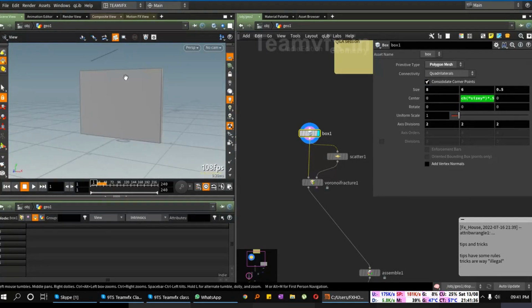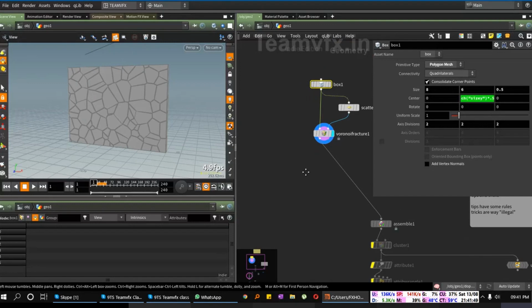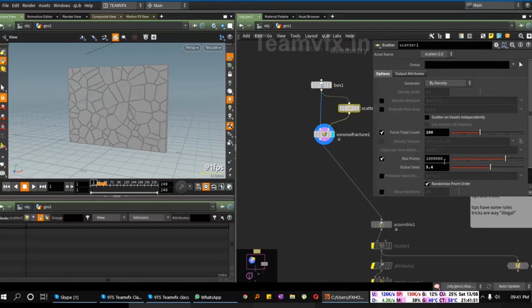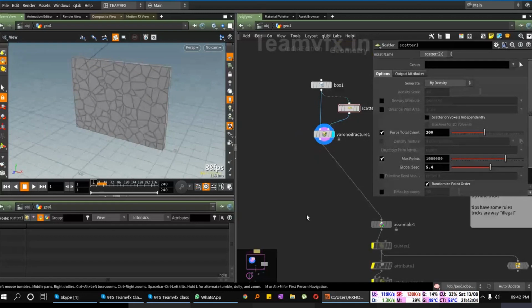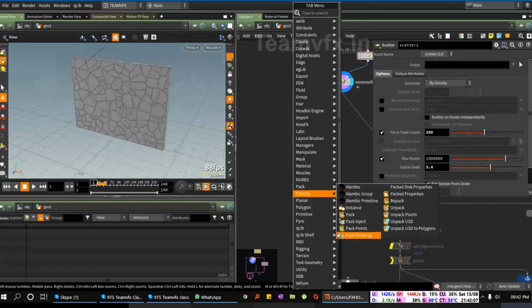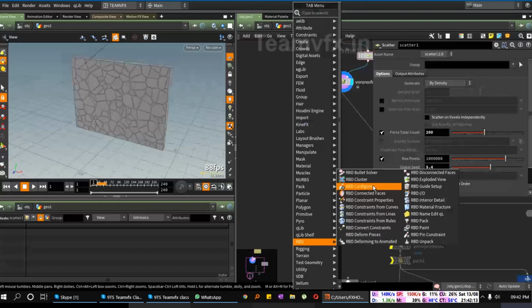Okay, so the wall is big, and in that case we need some window, a sliding window that you see in different places. Okay, if you will see the HDA that was made by Side Effects, let me show you. So RBD, so RBD configure.